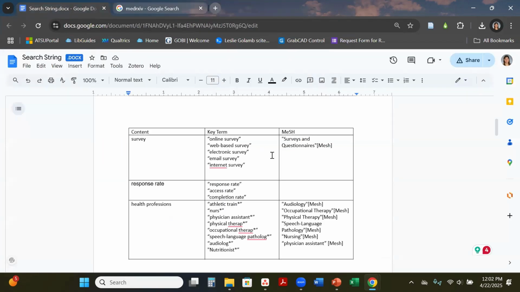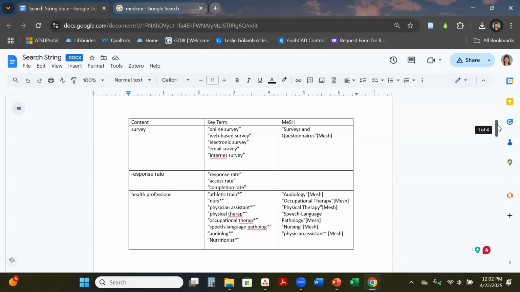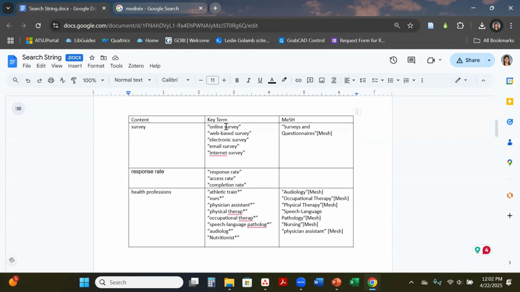So what we're going to want to look at is our concept map here. We're going to want to take maybe one or two, and with this one we could probably use 3 terms from each of your concepts. Like health professions, I'm just going to use one term, because hopefully using just health professions will pull everything in. For response rate, I may use 2, and then for survey, I'm going to use 3 different ones.